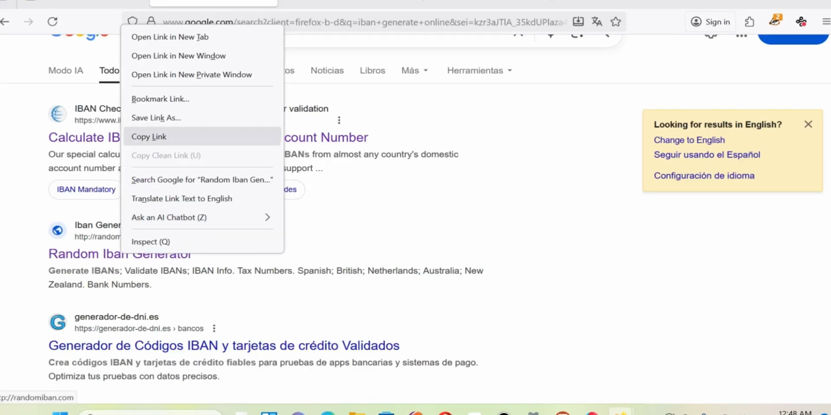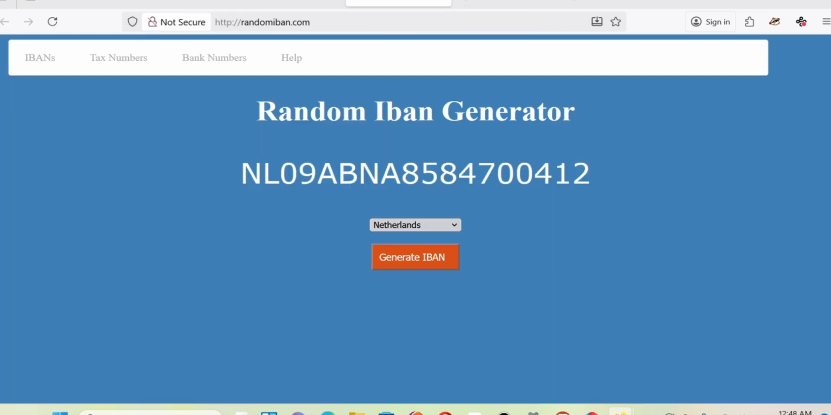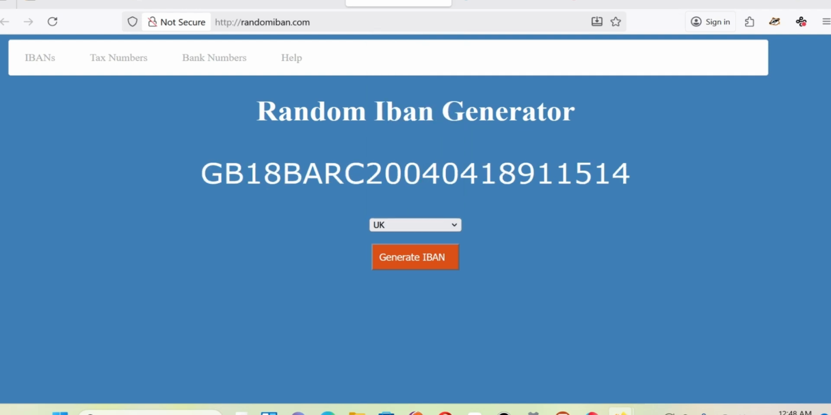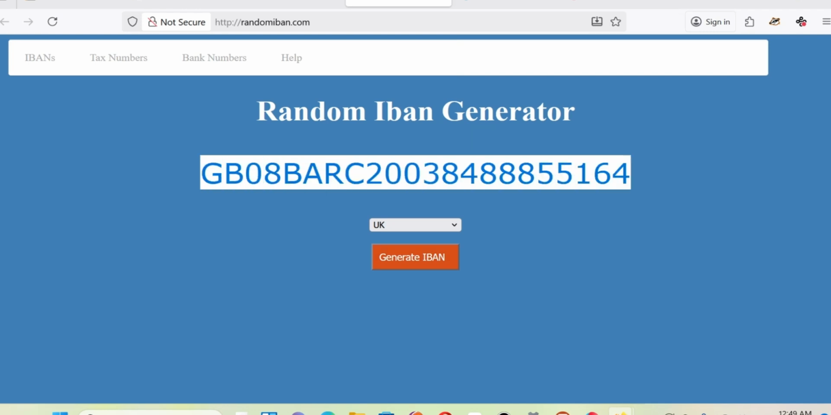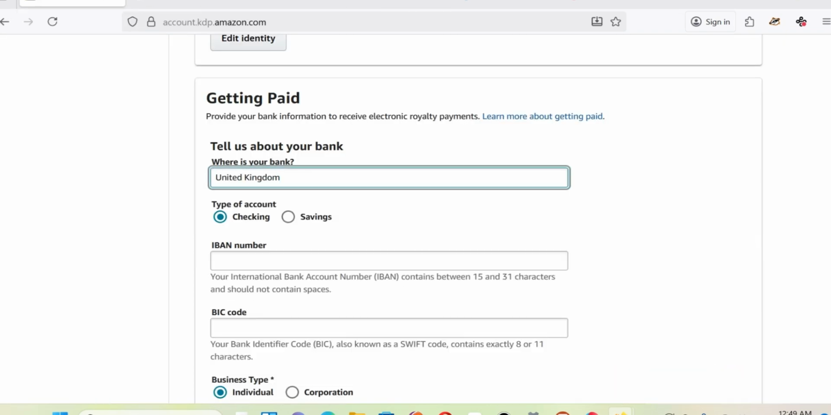which is the random IBAN calculator. Once you click on it, it will bring you here. So you can choose a country. In this case, we are choosing United Kingdom. We are choosing UK. So for this UK IBAN, you can click on generate. It will generate an IBAN for you. So you can just copy it. Mind you, this is a fake IBAN. So you come here, you choose United Kingdom. The IBAN part, you drop it there.